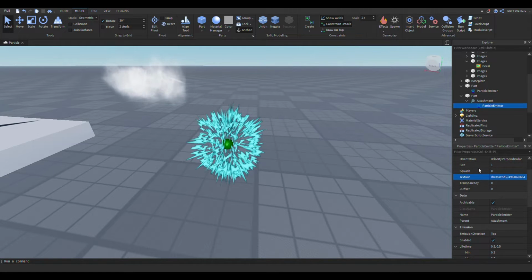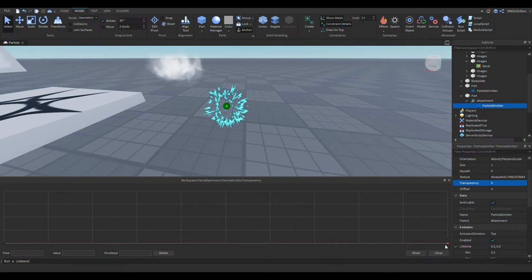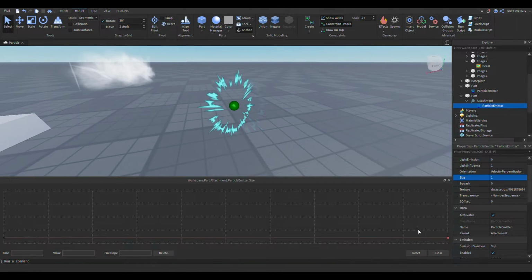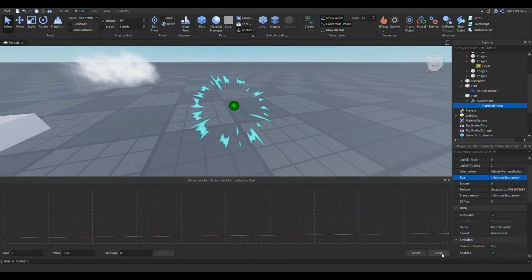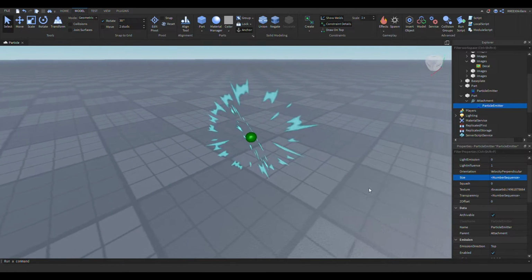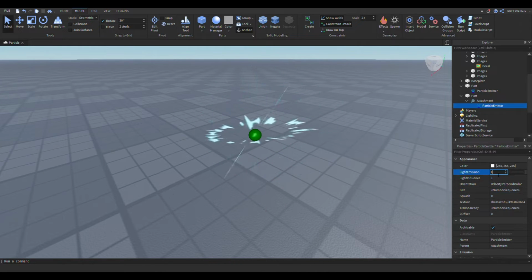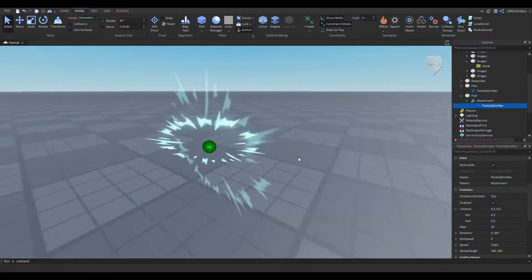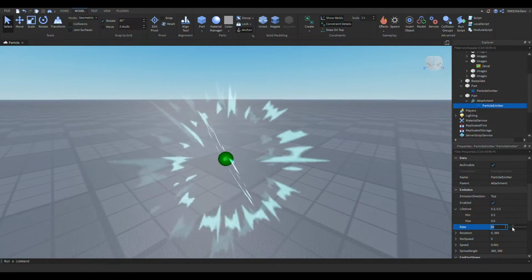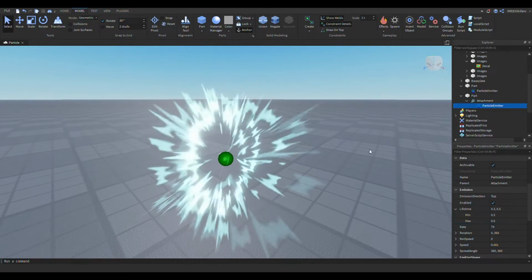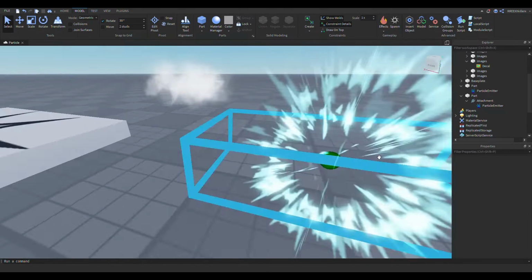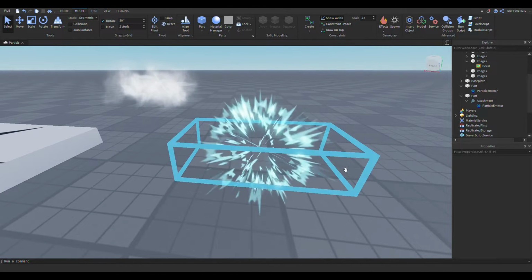And then go to the transparency, click on the three dots, pull this up, you get this really cool effect. The next thing we want to do is go to the size, put this up, and then boom, it already looks like there's some explosion effect happening. We can also change the light emission to 1. And then the next thing we want to do is we'll probably want to add more. So I made the rate 79. And there we got a cool explosion effect.